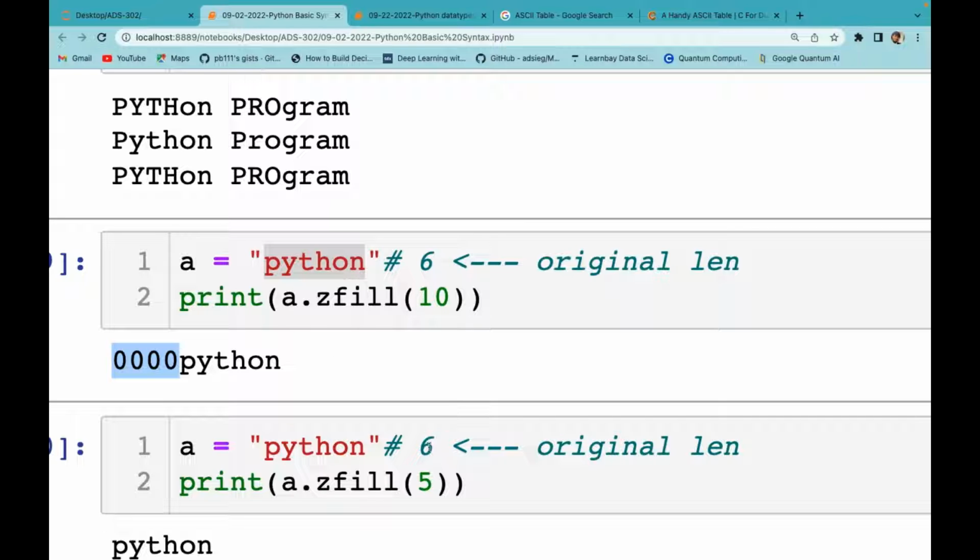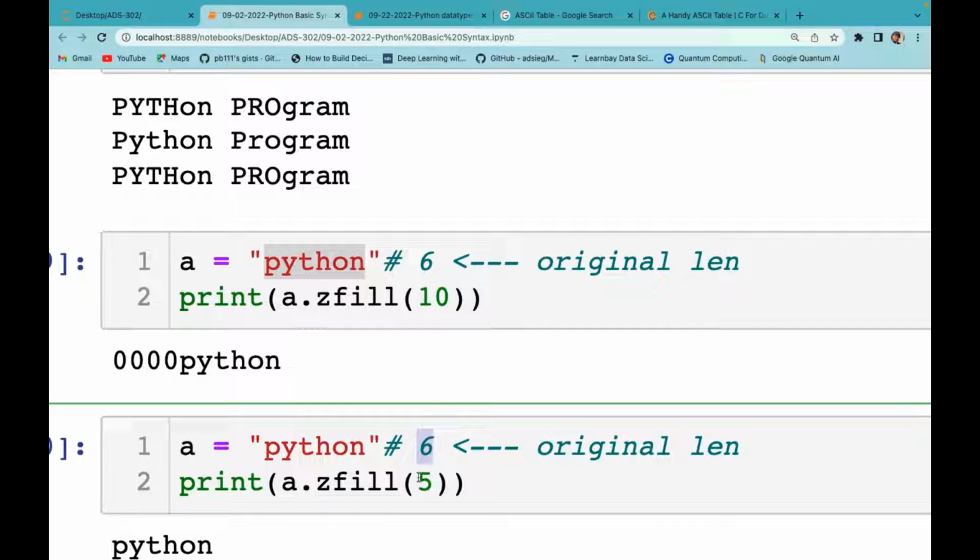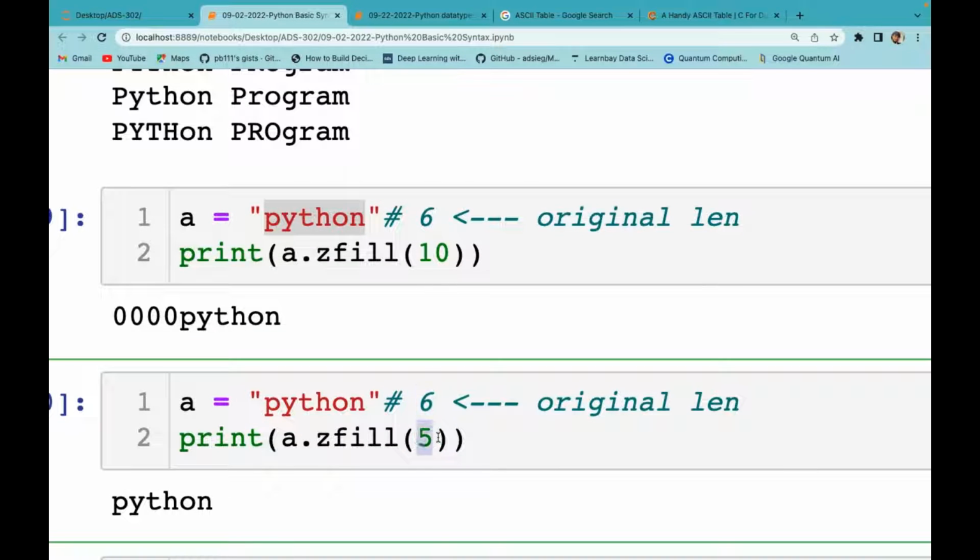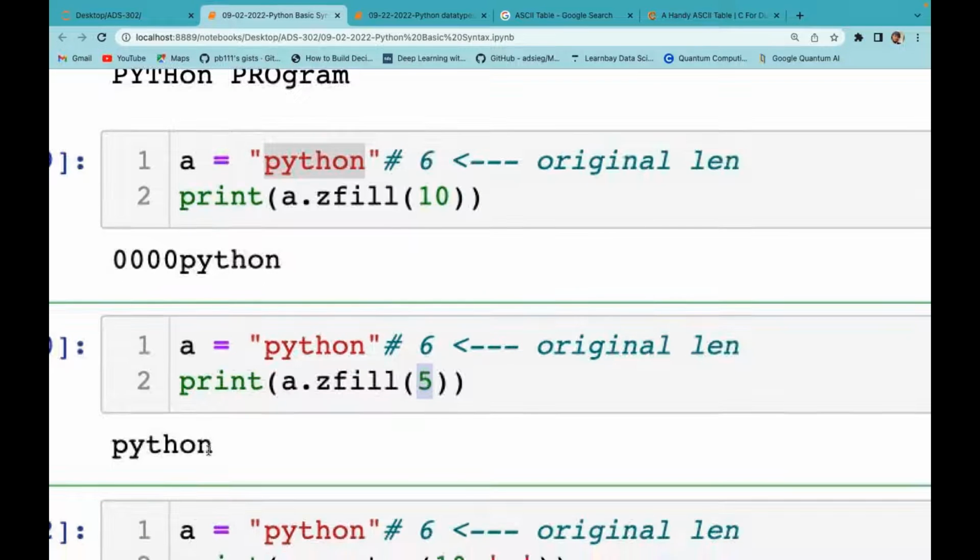For example, my original string is 6, but the resultant width I want is 5 only. The original string is longer than the resultant width, right? So the original string only will be returned as the output. We are not filling any zeros. You get the original string if the width is smaller than the original string.